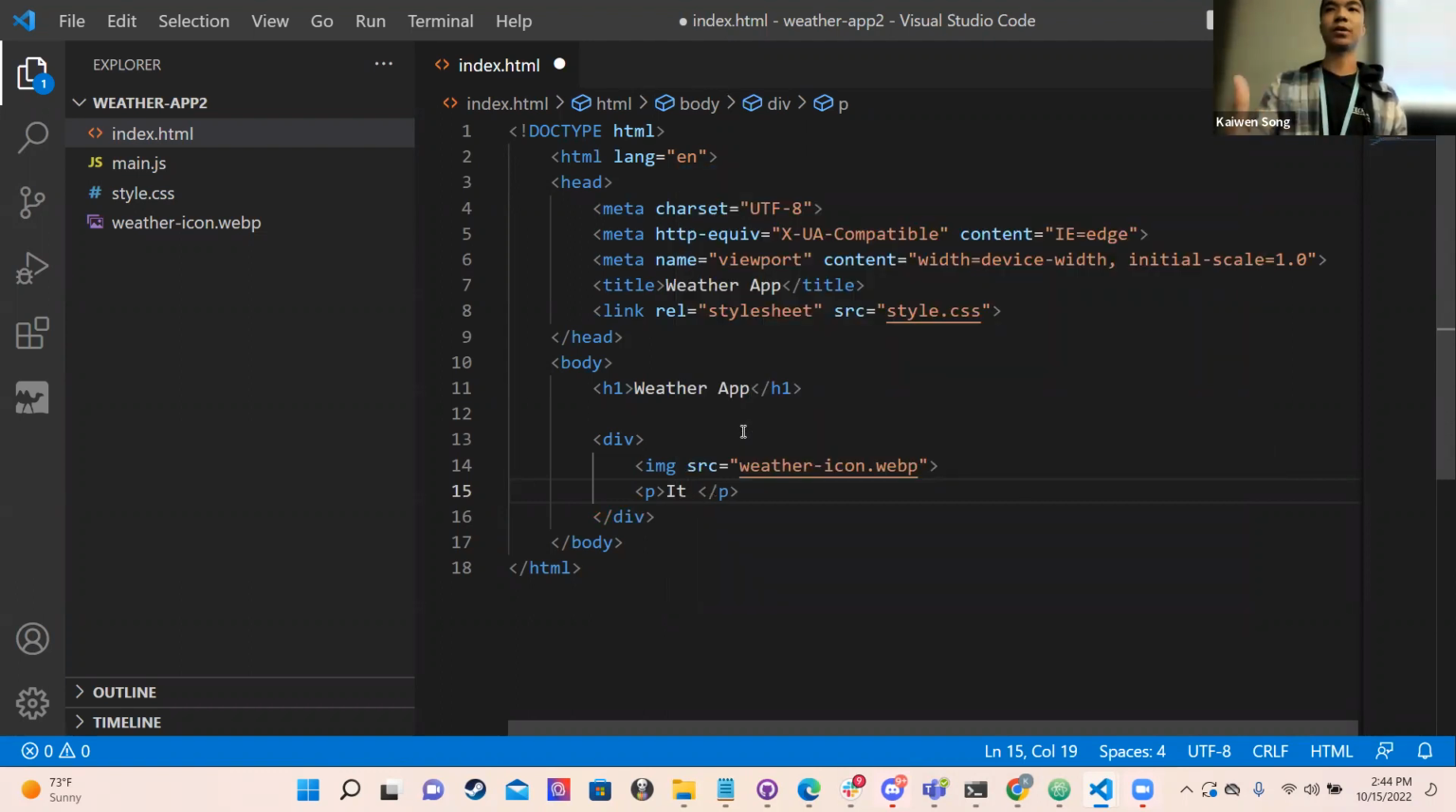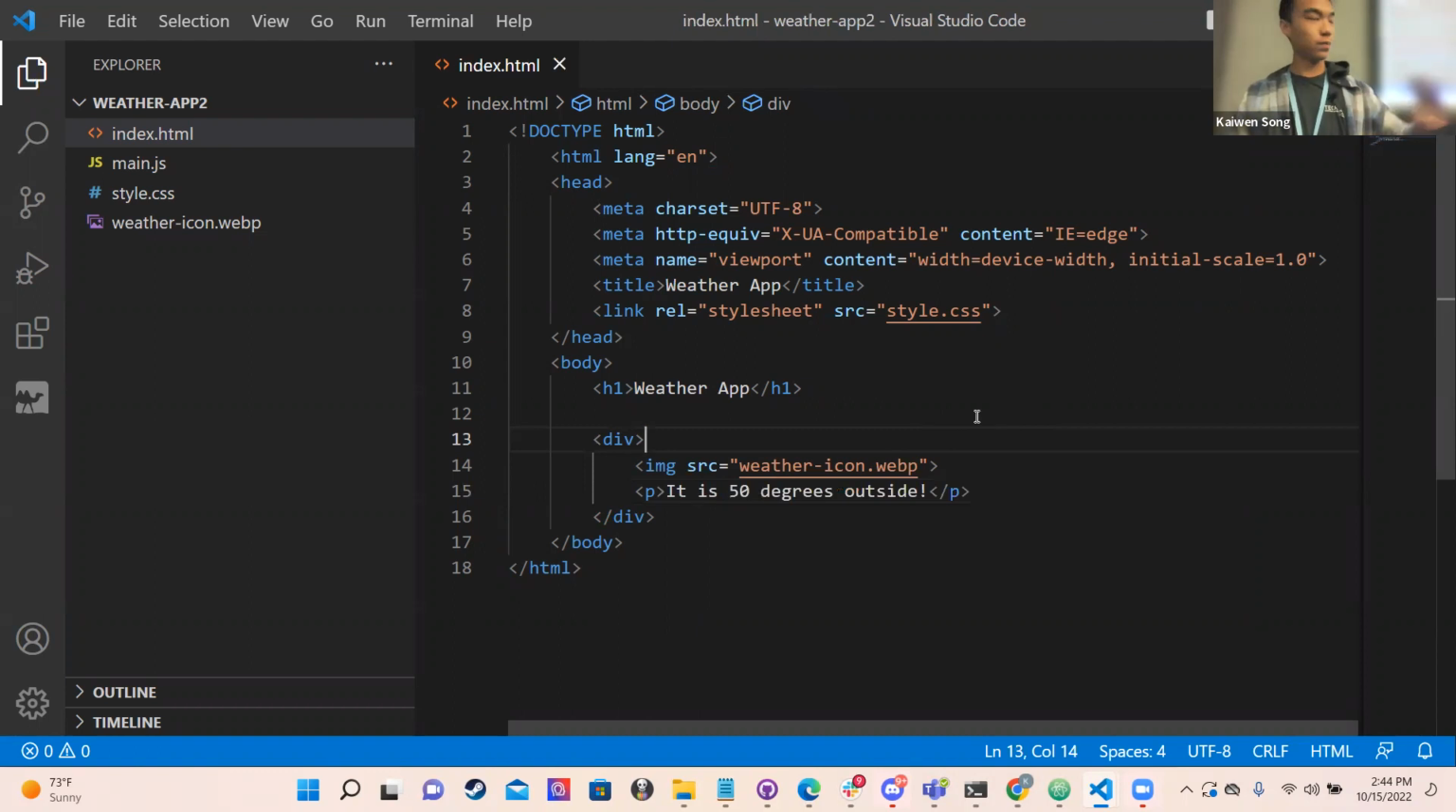It would later be populated with the actual weather and stuff. So right now I'm just gonna say it is 50 degrees outside, just to see what the website would look like after this. So after I do all of this, I'm gonna save. I'm gonna preview my website again.